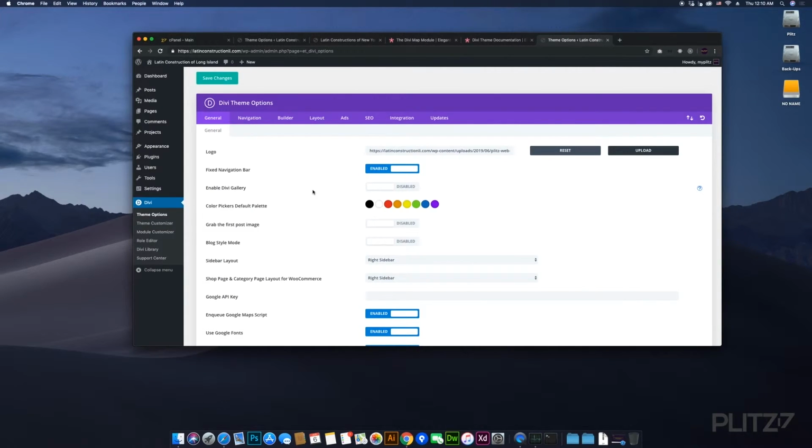Then we have enable Divi Gallery. We won't use this right now. It just gives you some special features of the theme when you're creating galleries. We're gonna see that later. Right now, well, we're gonna update it, but you won't see anything until you add a gallery, which will be further along in the videos.